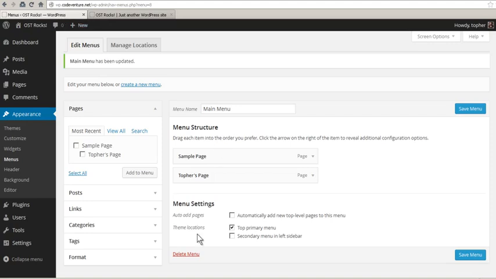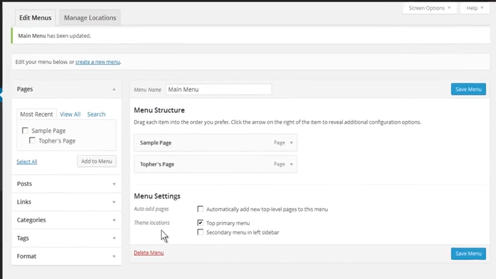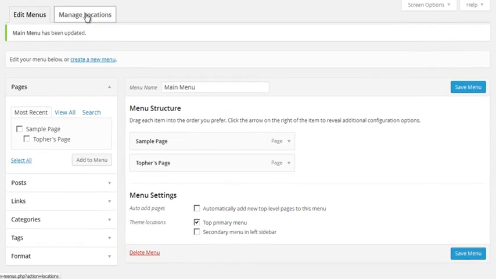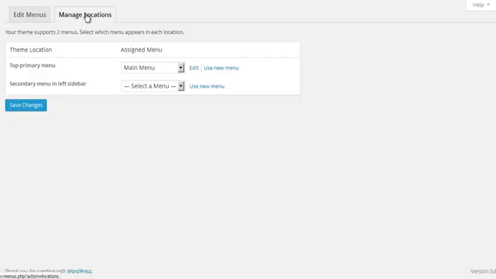These theme locations are created by the theme. Different themes will have different locations. Your menus will continue to exist across themes, but if you change themes, you may need to come in here and reset where you want that menu to appear. There's a tab here called Manage Locations. This does pretty much the same thing that we did with those checkboxes at the bottom of our main menu. We can choose which one we want for top primary menu and secondary menu. Some themes make a whole bunch of menu spots, and this list would be much longer.